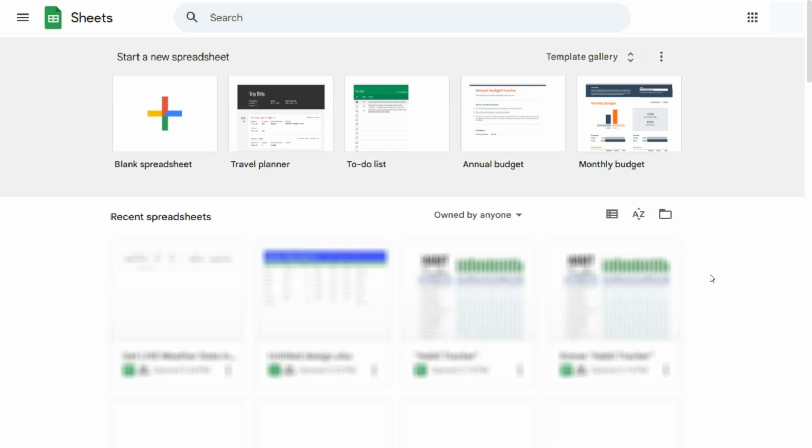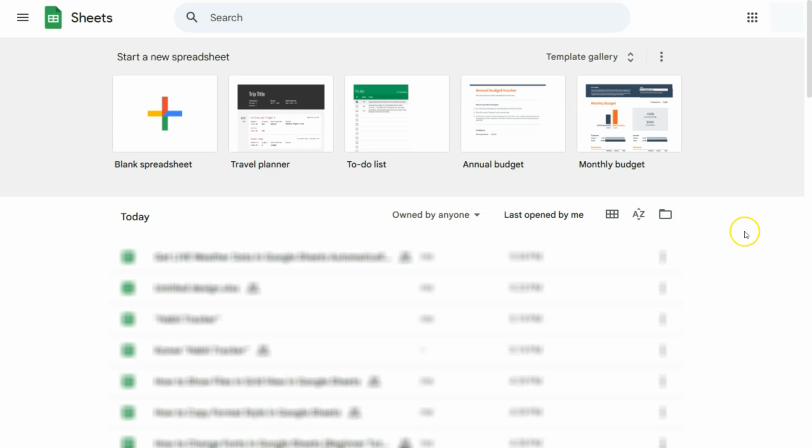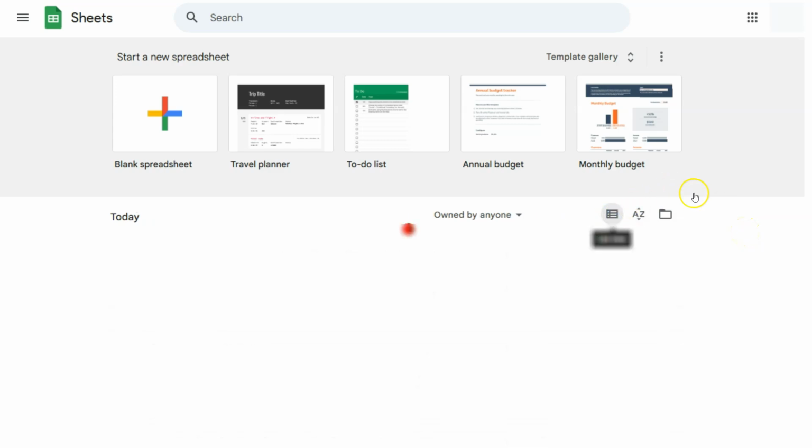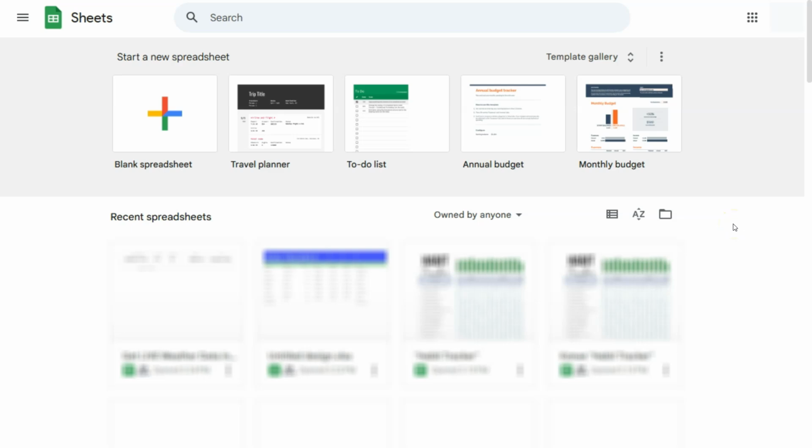So again, if you were on list view, that's going to be with this one right here. And if you want to quickly go to your grid view, just click on the same icon right there. And there you have it. That's how easy it is. You can show your files in grid view right here in Google Sheets.